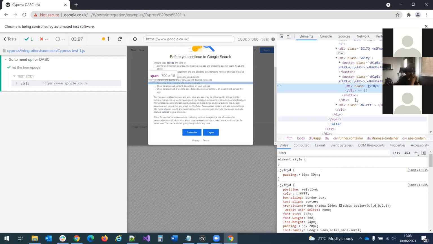What it's done is it's come up with this section here. This is what deals with that agree button, which is this class name, JYFHYD. Okay. So what we want to do is try and get rid of this, and the best way to get rid of it is just click on it, move it out the way. So we're going to have to write another test for that one.